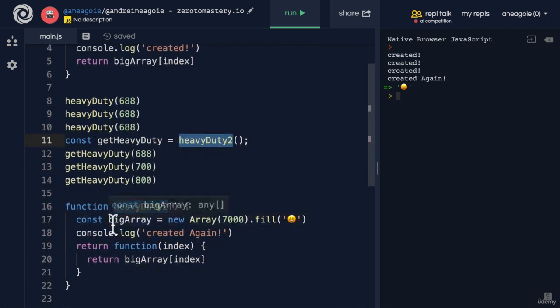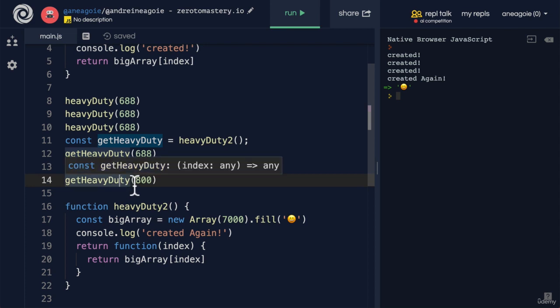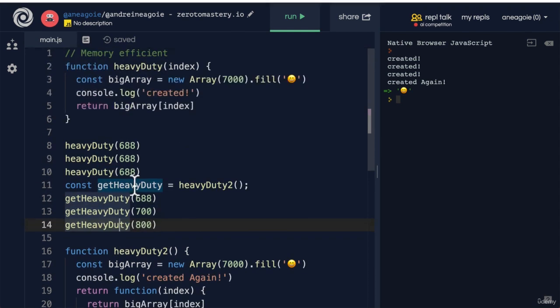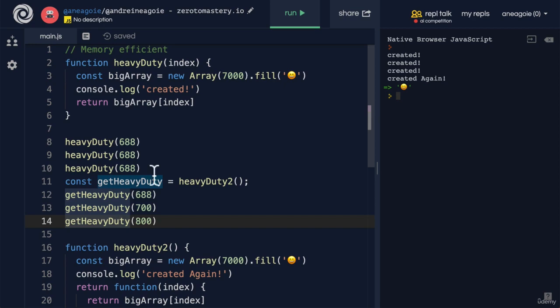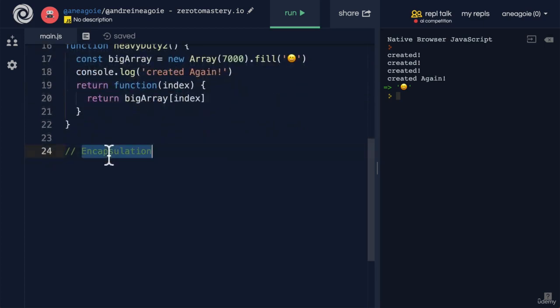We were able to create the big array once, and because we knew we were going to access it a lot, we just maintained that closure scope over it. And we were able to call it over and over without doing all that creation and destruction work. How cool is that? All right, still not convinced that closures are cool? Well, how about the second benefit of closures? Encapsulation. For that, I'll see you in the next video.